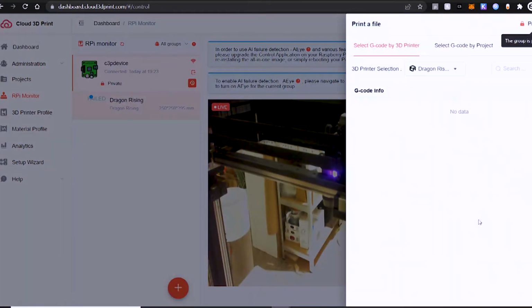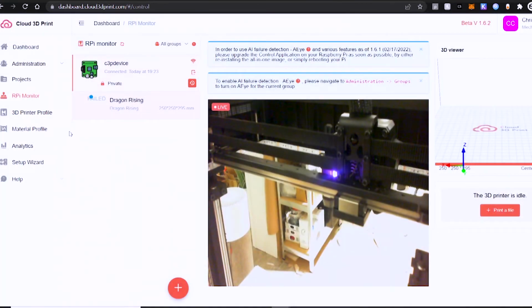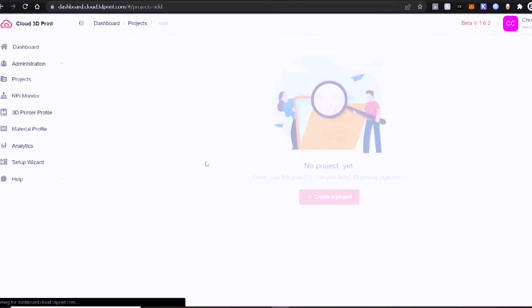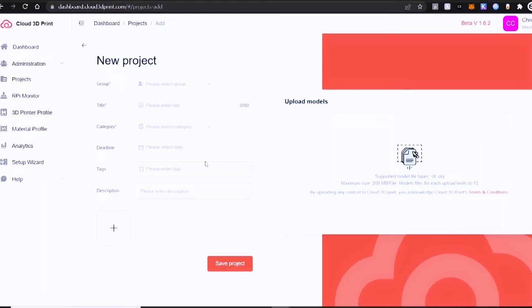And now on the right hand side of the screen, I can click on print a file. Now I have not yet uploaded any files, and I have not yet created any projects. So you'll see that all of this is blank. Now you can go ahead and press add a project from there, or on the left hand side of the screen, we can head over to the projects tab and we can add a new project.